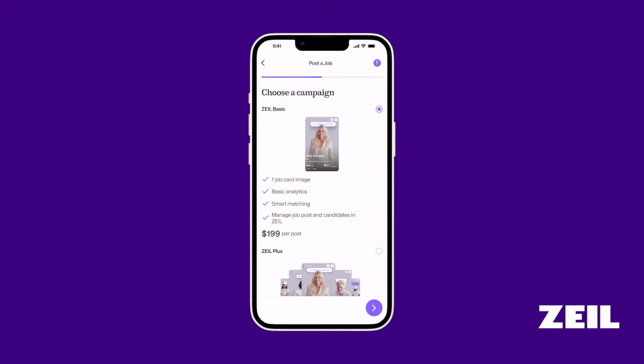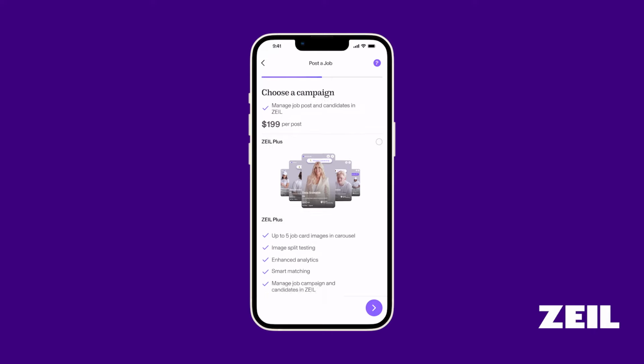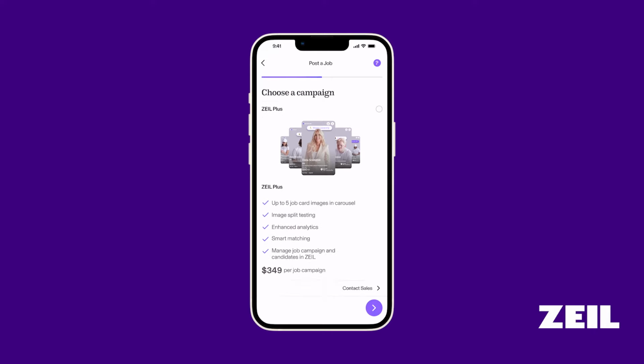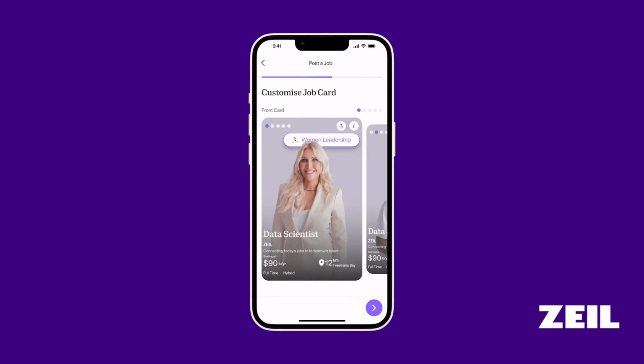In this video, we'll walk you through creative split testing for job posts, also known as A/B testing. This powerful feature is a premium tool available for ZEIL Plus campaigns only. So, what is split testing?